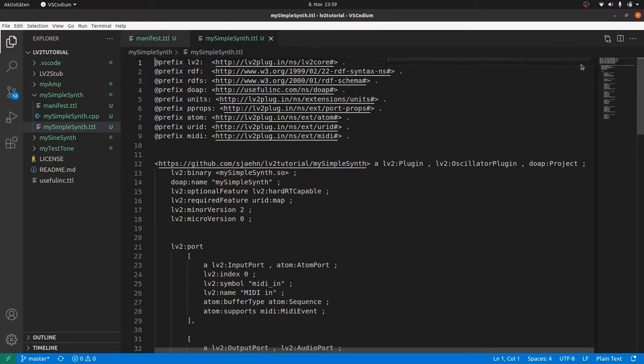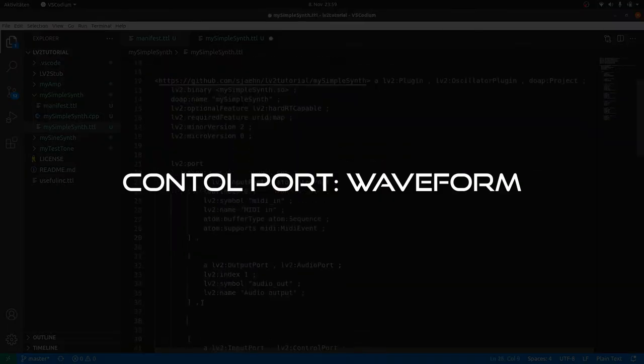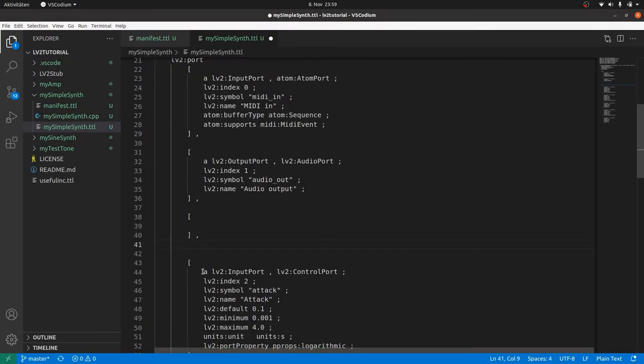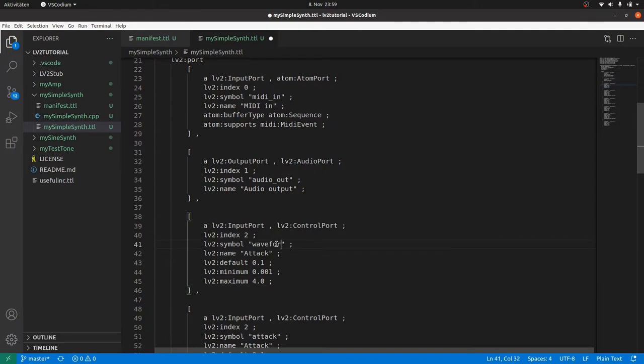We can keep the plugin types, the version numbers, the supported features, and so on. We only need a control for the selection of the waveform. So we copy all we need from the attack port. Index will stay at 2, we will change the others later. And rename it to waveform.